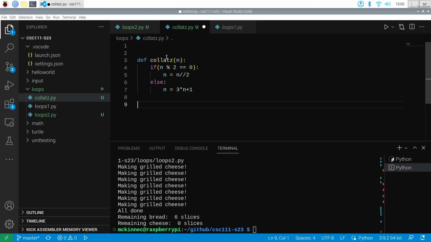So that's it for my function. It's going to accept a number, and if that number is even, then it's going to divide it by 2. And if that number is odd, which would be not being even, right, it's going to multiply it by 3 and add 1.